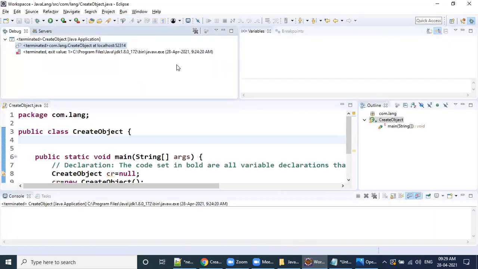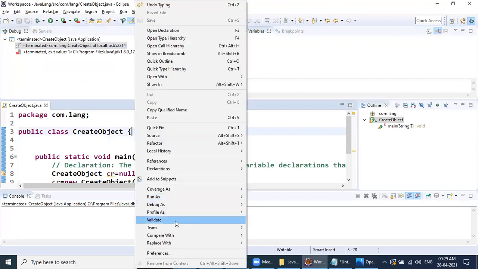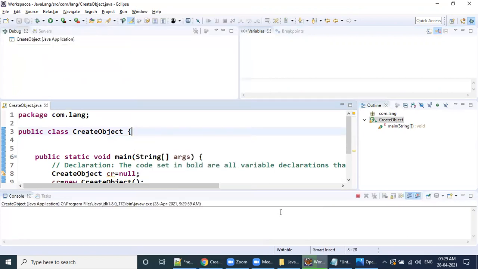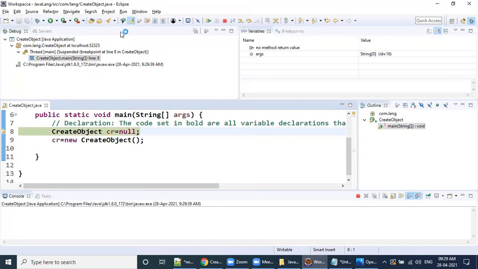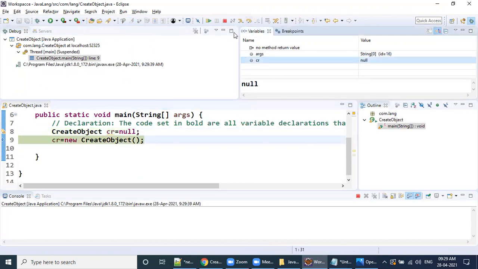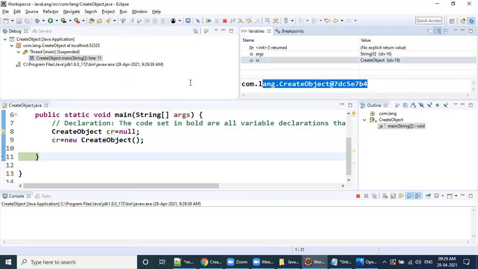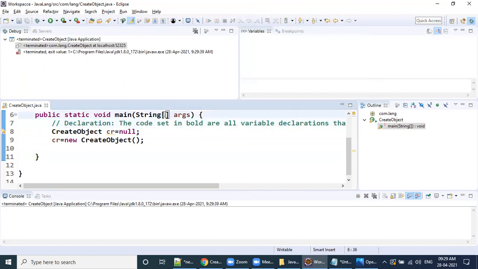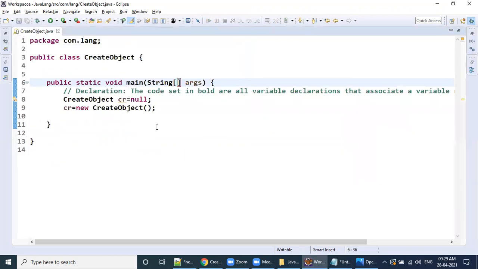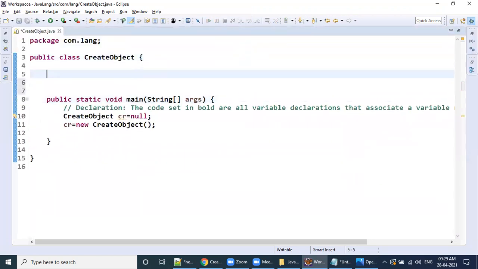Here, come on, debug mode. Start the debug mode. Debug as Java application. Go to step over. Yeah, CR is created. Now it is pointing to null. Now it is representing some memory. Okay, that is fine. Now, when you take any instance variables inside this class, I am taking name of string type.